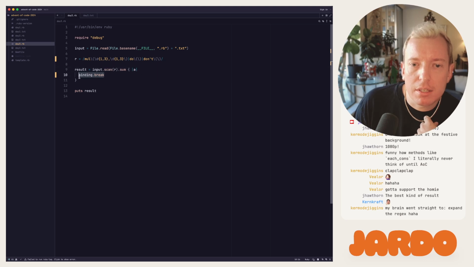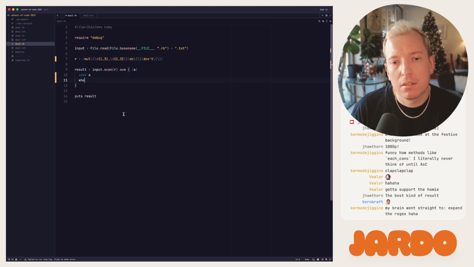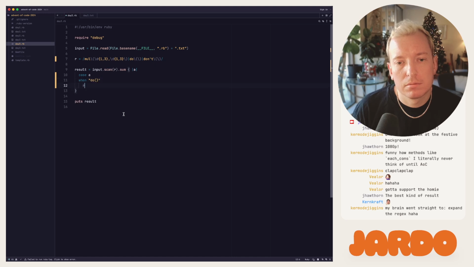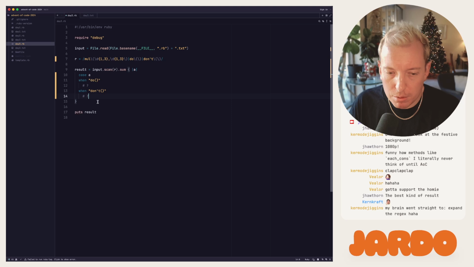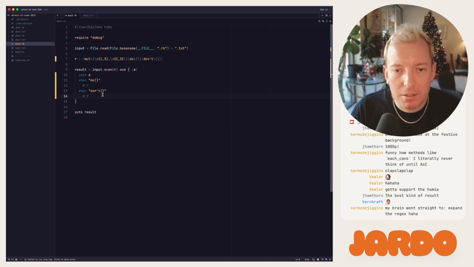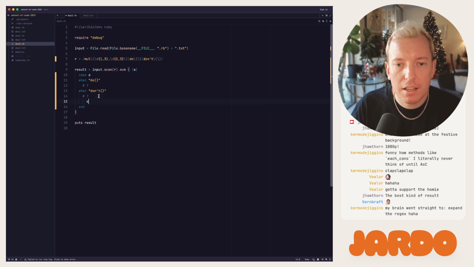Let's do a case statement inside of here. So A is either going to be do or don't. Terrible. I don't know what's going on with that. Normally I use standard through Ruby LSP to format my code on save, but I don't have that working on this setup right now. Else we know it's a mul, so let's just eval it.